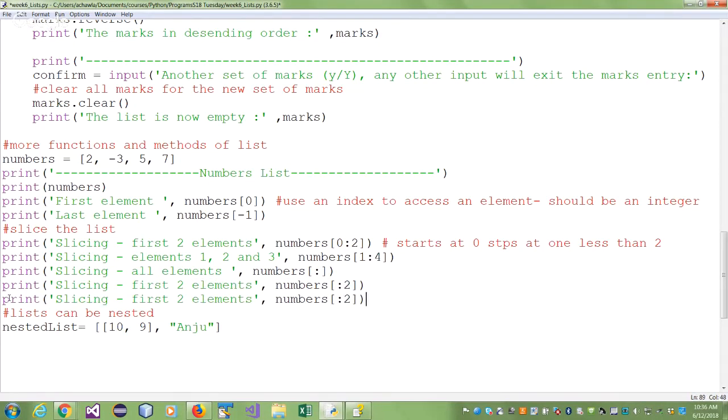So let's do, we want to start with the element 2 till the end. So what will you do? You will say, I want to start with the second element. I want to go till the end. I don't know what the end is. There it is.